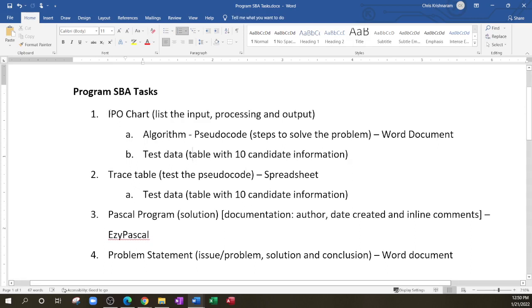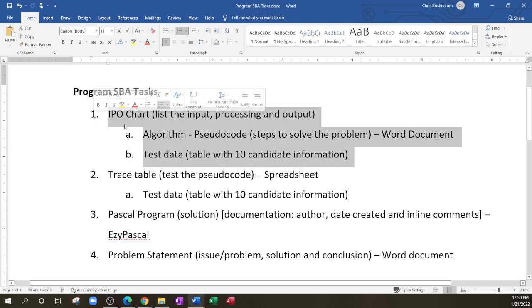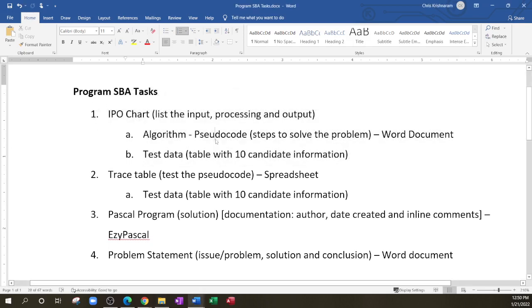Alright, so as I mentioned, these are the list of things that you have to do. It's basically four main components, four files you're going to be submitting. A Word document that's going to contain your IPO chart with your pseudocode and test data. So this is one Word document here. Then you're going to have a spreadsheet that's going to contain your trace table and test data.